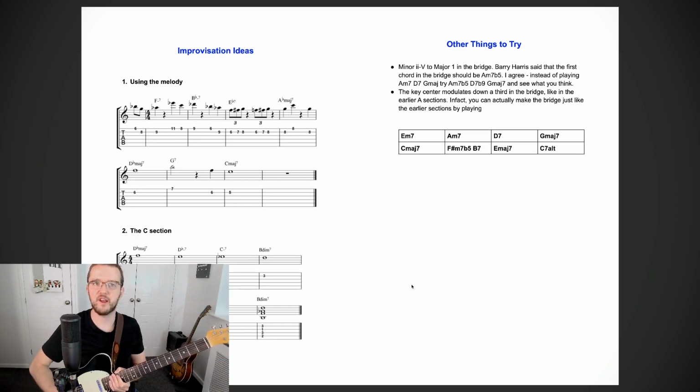To finish this class, I'd just like to share a few of the things you can try if you've been playing this song and you want to add some new elements and a new flavour to it. Barry Harris once said that the first chord in the bridge shouldn't be an A minor 11, it should be an A minor 7 flat 5. Perhaps he was saying this because the melody actually goes around a D7 flat 9.